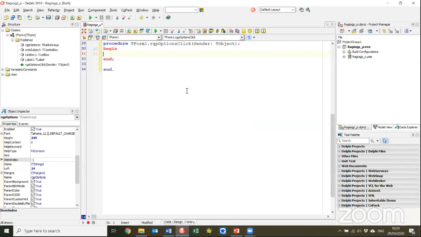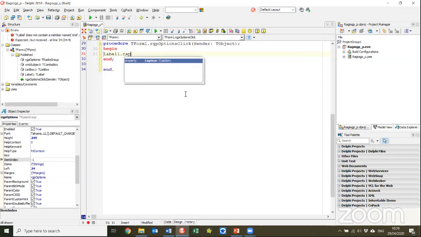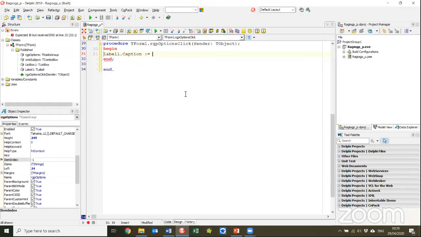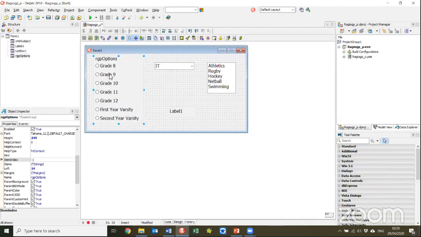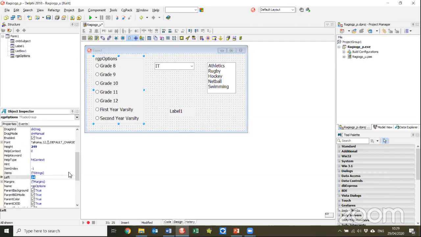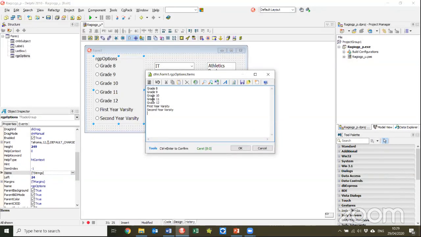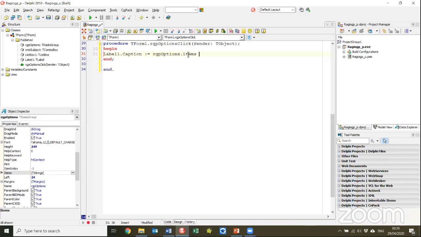So if I double click on the radio group, I'm now going to say label 1, very naughty, dot caption gets the value of RGP options, control space bar to get it finished for me, dot items. The items property, remember, holds what I typed. If I go back into the object inspector, the items property lists what I typed: 8, 9, 10, first year varsity, second year varsity, blah, blah, blah. If I look in my code here, this is going to hold grade 8, grade 9, grade 10.